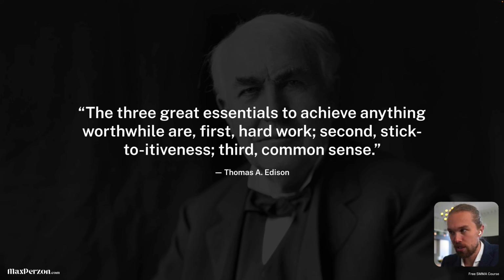Addison. And I would actually say, yes, hard work is super important, but you also need to know kind of what direction you're working towards. You need to have your fundamentals in place. But I wanted to include this quote because the stick-to-itiveness is so important. And then common sense, you know, just common sense.